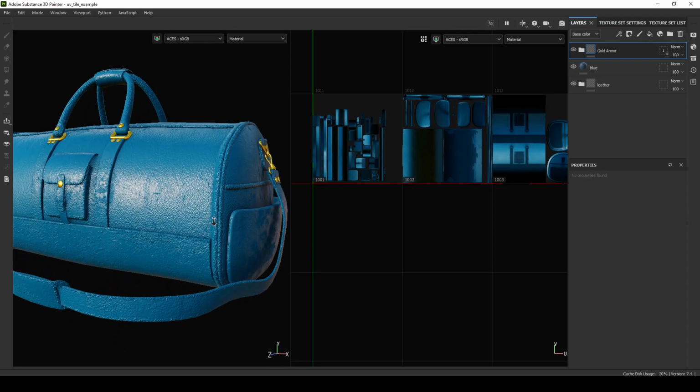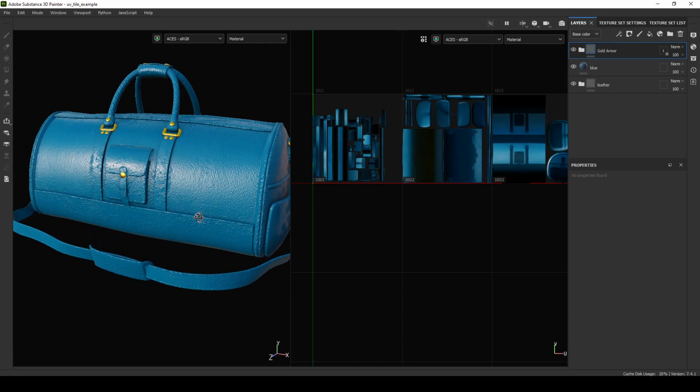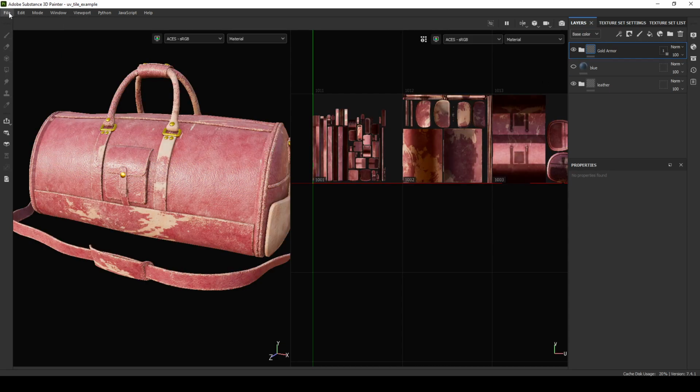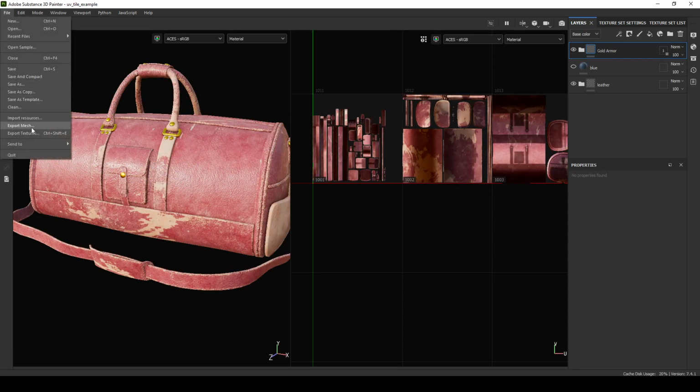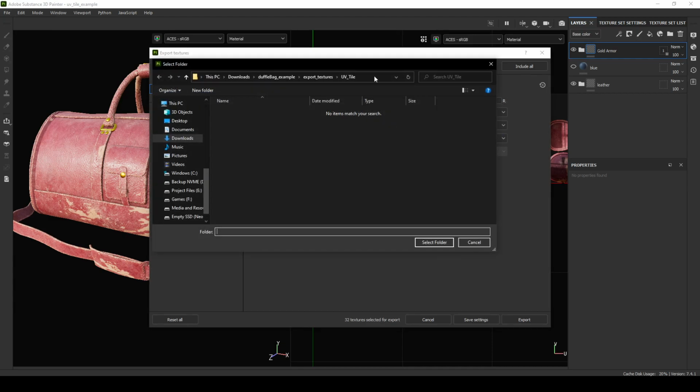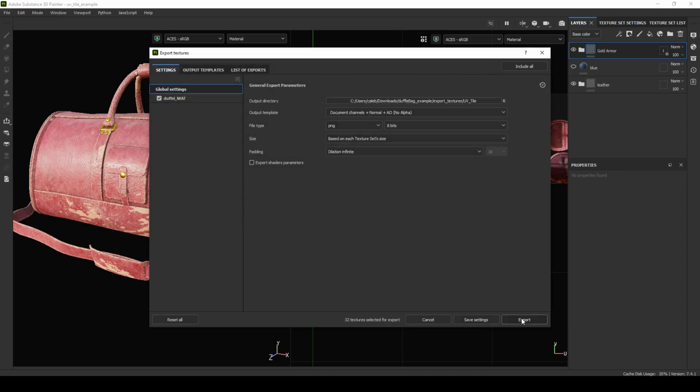So next, what I want to show you is how this is going to look when I try to attach this into a material in RenderMan. Well, first, let's go ahead and export these textures. I'm going to hide that blue one, and we'll do something like this. I'll export these textures and put them in a different location. I'll put them in the UV tile space, and we'll export.